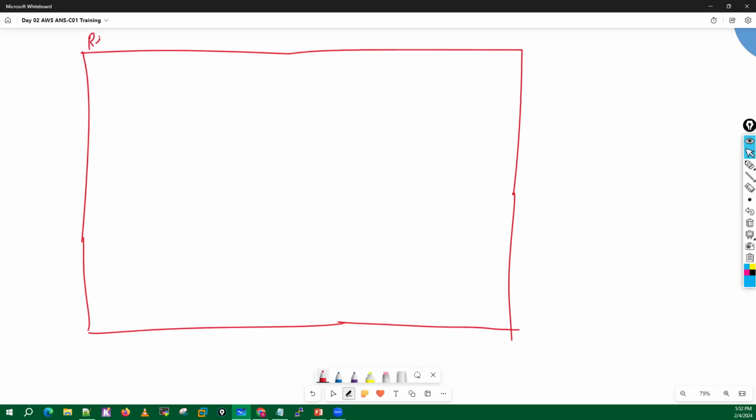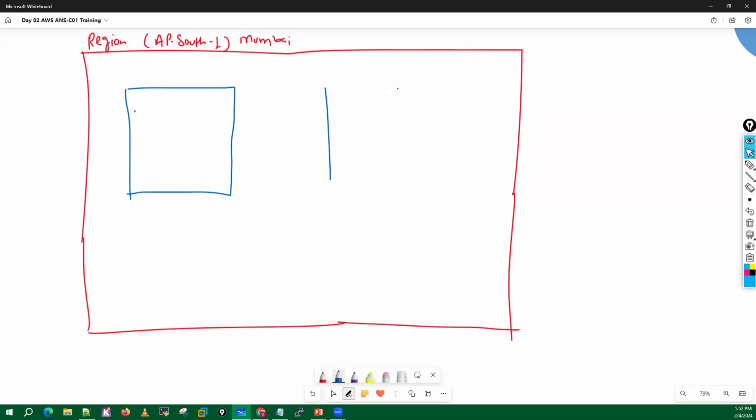So we have a region. Let's suppose it is AP South 1, which is the Mumbai region. Now this particular Mumbai region has multiple availability zones. Let's suppose it has 3 availability zones: one availability zone here, one here, and one here.